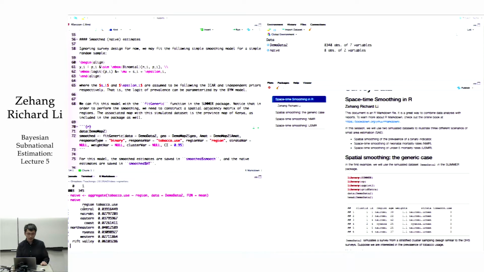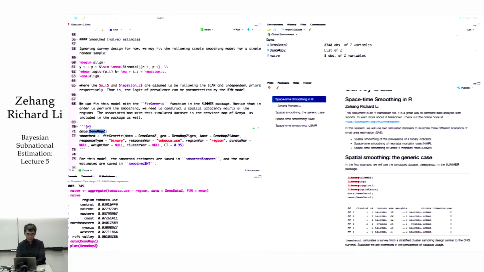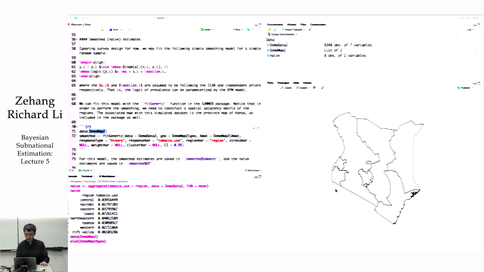In this particular data set, we are looking at region-specific prevalence, and the regions correspond to the 8 provinces in Kenya. So one thing we can do is to see what they look like on the map. The map we're going to be using is this spatial polygon file, already built into the SUMMER package, called demo data 2. So you can plot the geo file, the spatial polygon file, and this is what it looks like, the Kenya admin 1 shape files.